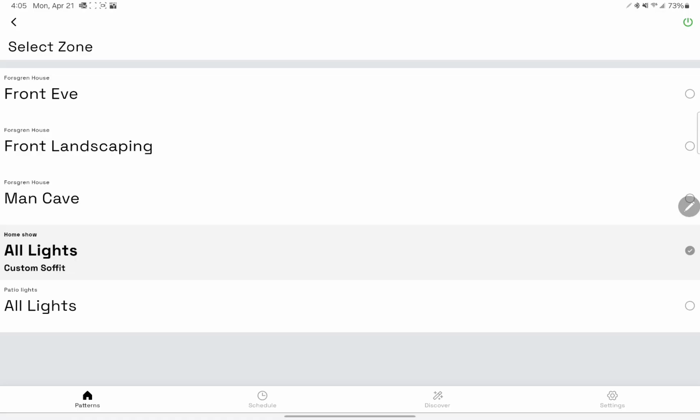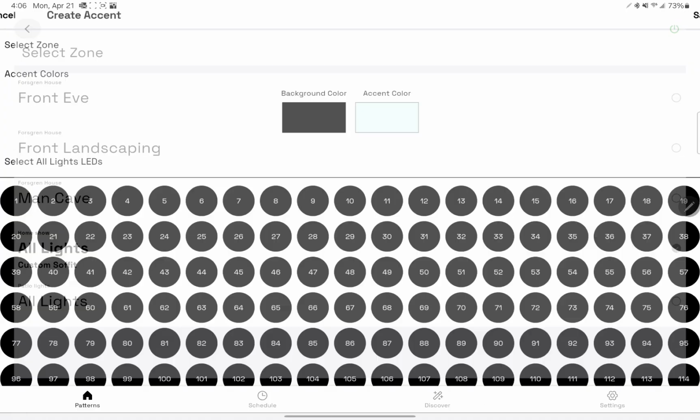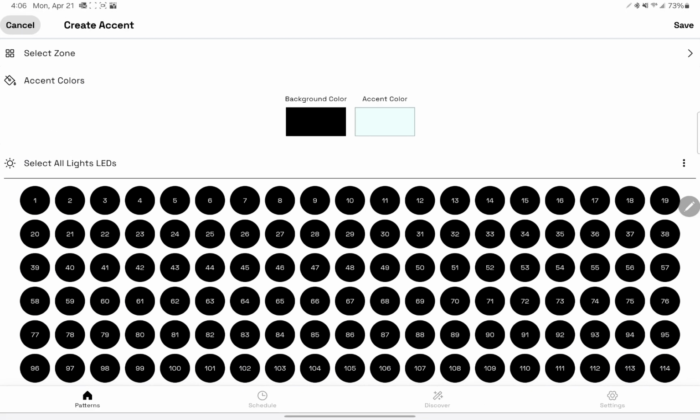Once you select your zone, we're going to press the back arrow button to the top left, and now it's going to take you back to the screen, but now it's going to have all of these circles with numbers in it, and those are going to be all of your lights that are on your display. So first we're going to create the color that we want. We're going to leave the background color black, as that indicates that those lights are off. Then we're going to go to our accent color.